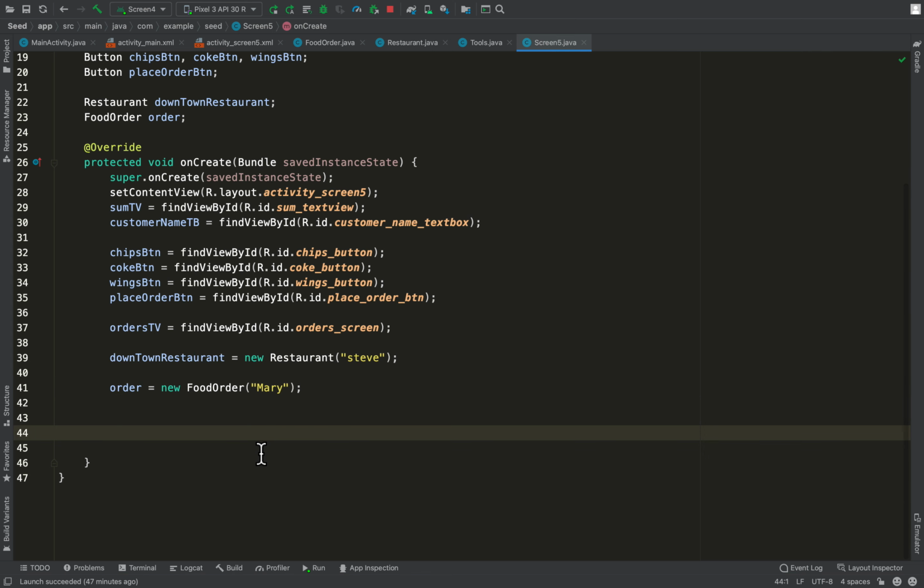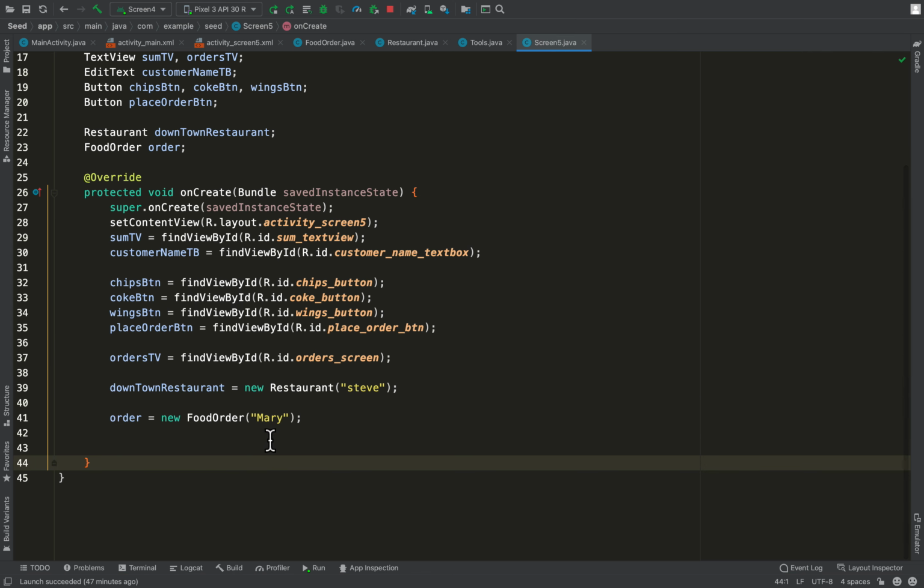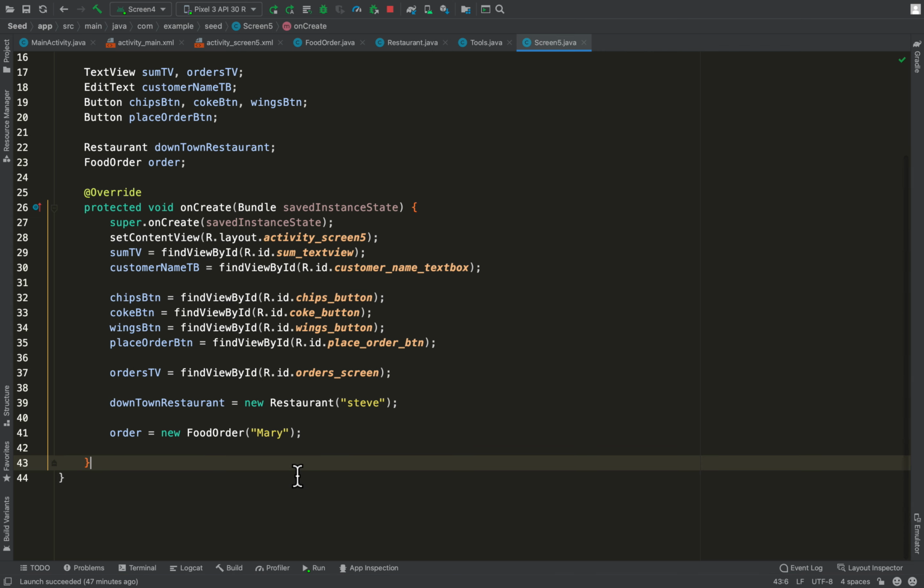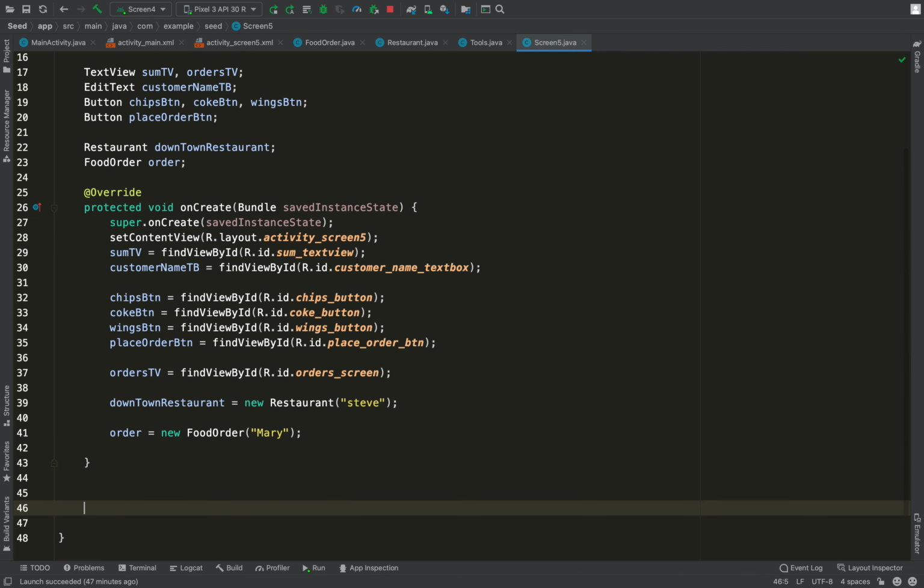Okay, so let's create the function that is going to handle the clicks. In this case, that would be public void setClickListeners.